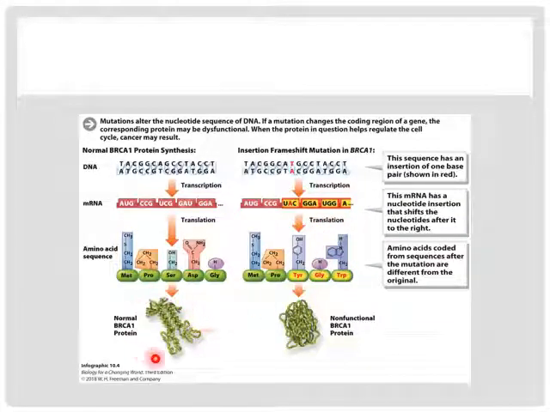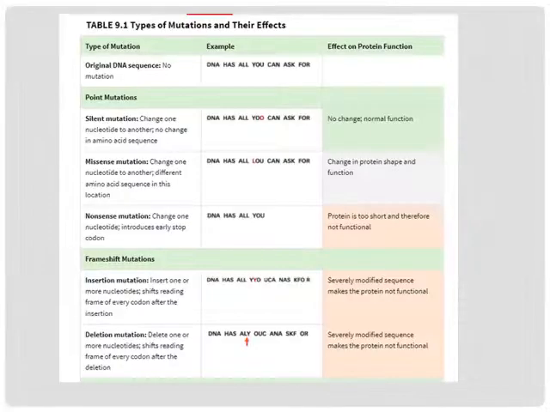So instead of making a normal BRCA1 protein, now what we've done is we've made a non-functional BRCA1 protein, which means that we're not going to be able to do the things that we needed to do with that protein beforehand. Sometimes it means it's not functioning. Sometimes it means that it's making something completely different. So there's lots of different types of mutations, and they have different effects. Again, original DNA sequence, you would see no mutation, right? So here's some examples that you can read through.